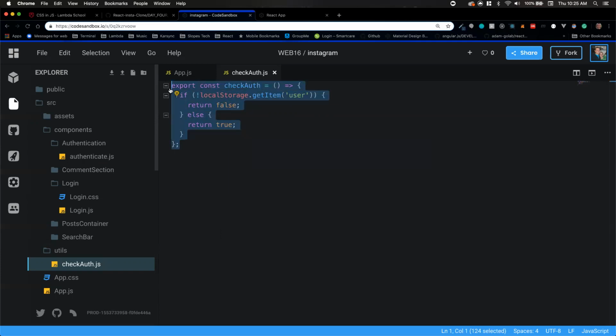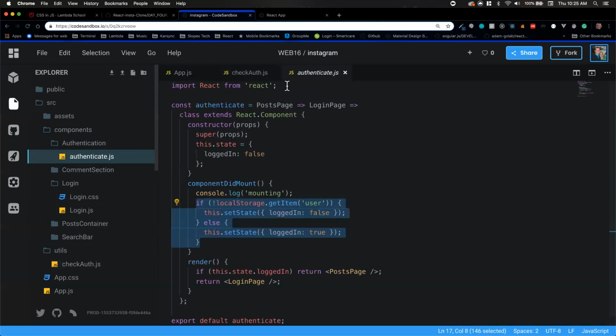Okay, so here's a function that all it does when we invoke checkAuth, it's going to check local storage, and it's going to return false if there's not a user on local storage, and return true if there is. So there's shorter ways to write this. We could do this as a one-line arrow function pretty easily, but we'll just keep it like this to not be confusing.